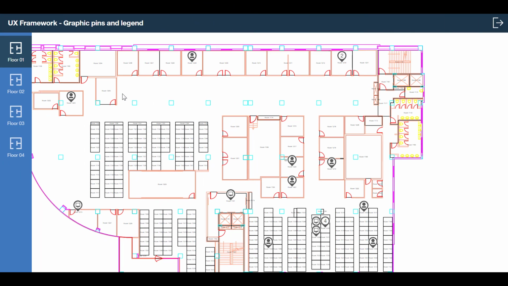This application shows the floors of a specific building. We are showing the floor plan for floor 1. Each person and asset located on that floor is denoted by a pin. For example, this pin denotes that we have a person located in this space. When we click that pin, it shows a tooltip containing the name of that space, which in this case is room 1203, and the name of the person that's located in that space.